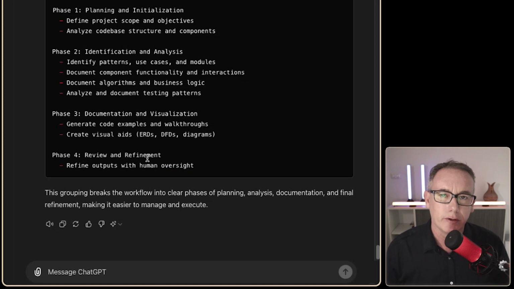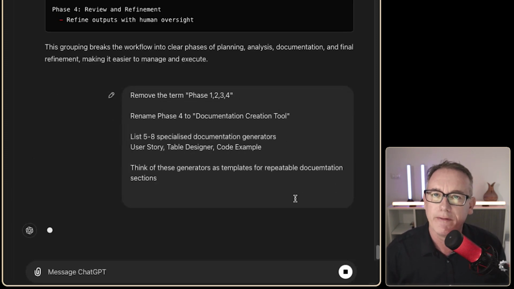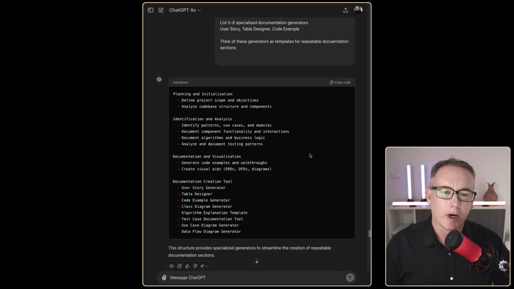But what might be useful is a list of tools to generate certain types of documentation, such as a use case or a table schedule. What I'll do is I'll just make a little modification here to remove those phases. We'll rename the last one, and we'll just get it to list 5 to 10. So we now have a hierarchy, and this is basically representing 16 different GPT agents across 4 different categories.